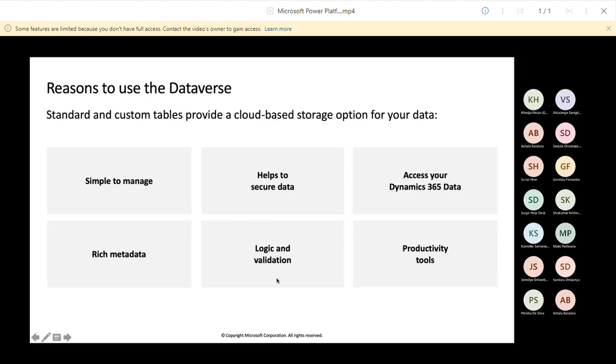Logic and validation. You can create calculated columns in Dataverse. You don't have to create calculated columns at the data source, in the underlying data source. All you have to do is create it in your Dataverse only. Productivity tools: all the tools that we have available, like deleting, publishing, all things you can perform in your Dataverse.